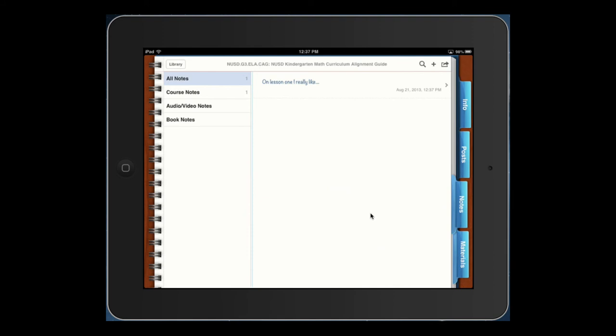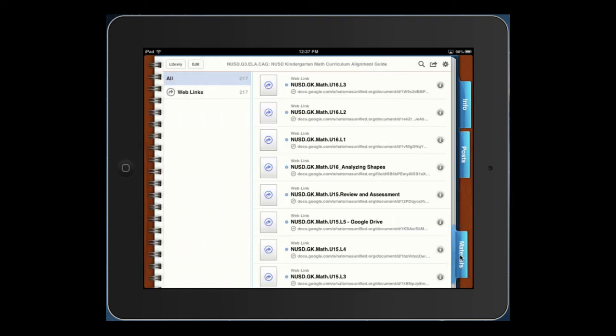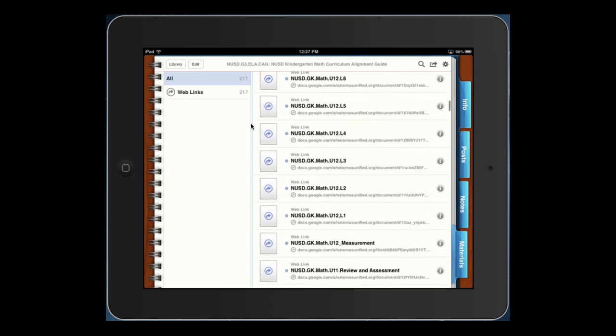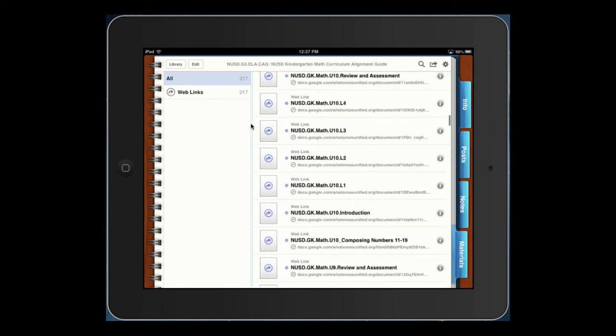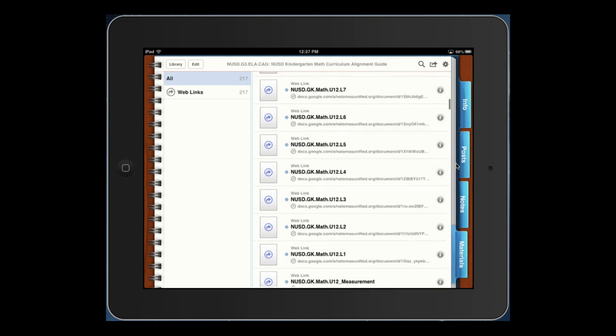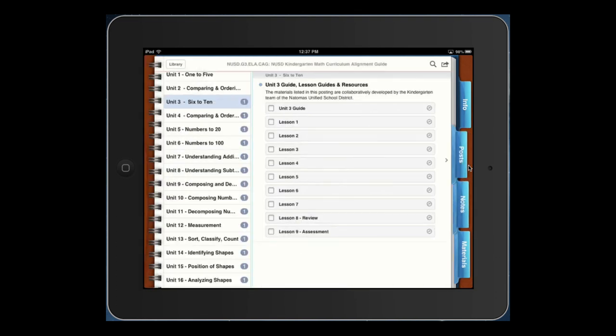Okay, so hopefully that's a quick preview of that. Now, the materials tab is interesting. This shows all the materials we have listed. I think in this particular little look, there's 217 individual and unique materials in this particular CAG. That's one way to go search for your materials. I think it's much easier to use the Posts tab and go directly to what you want, but it is there in case you need it. So again, we have our Info tab, our Post tab, our Notes tab, and our Materials tab.